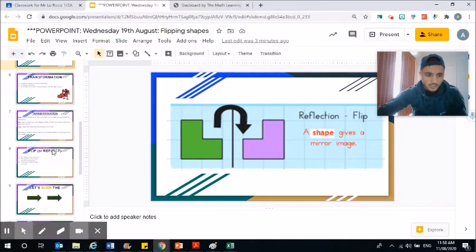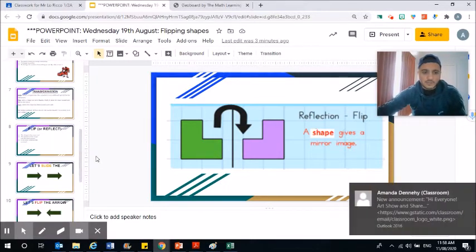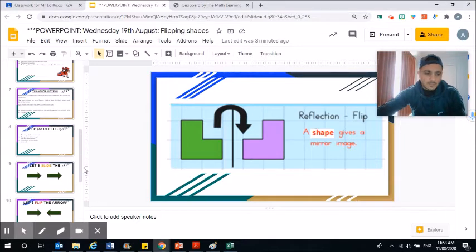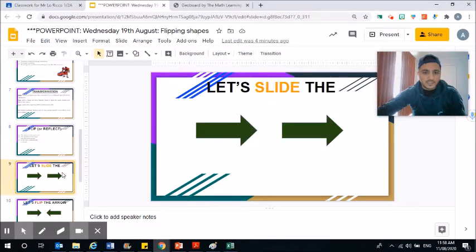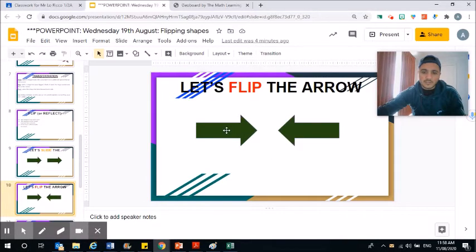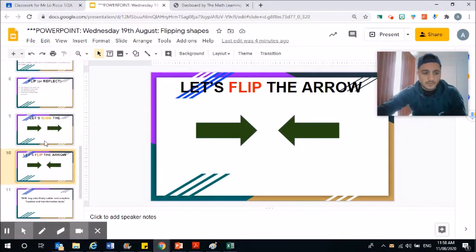I'm going to show you in two ways how I can flip some shapes. Let's look at the arrows first here. Well, first of all, let's slide it. So the arrow has been slid across. When the arrow is flipped, it will look like this. It's a reflection. It's just been flipped around.